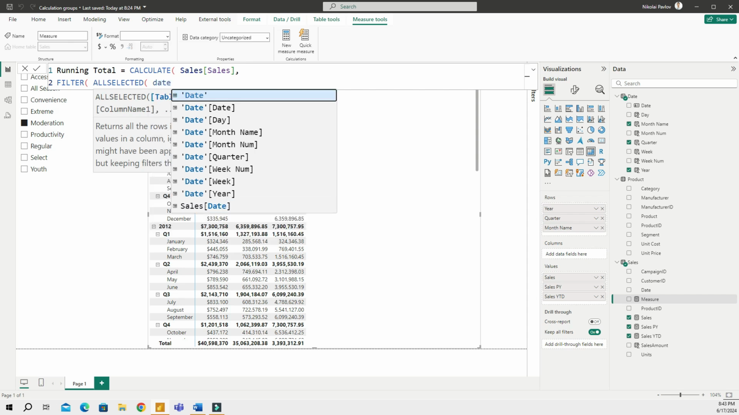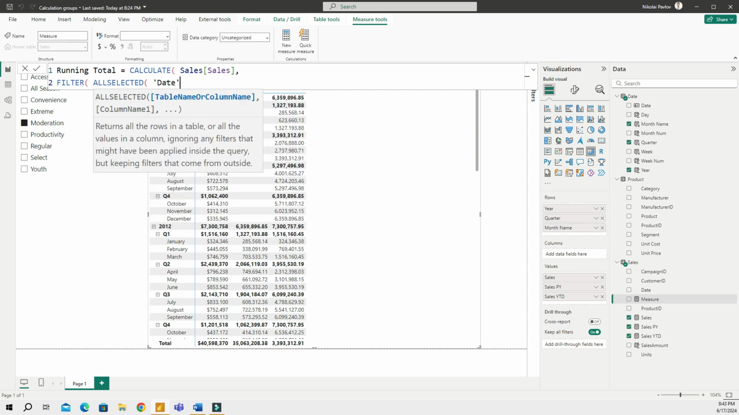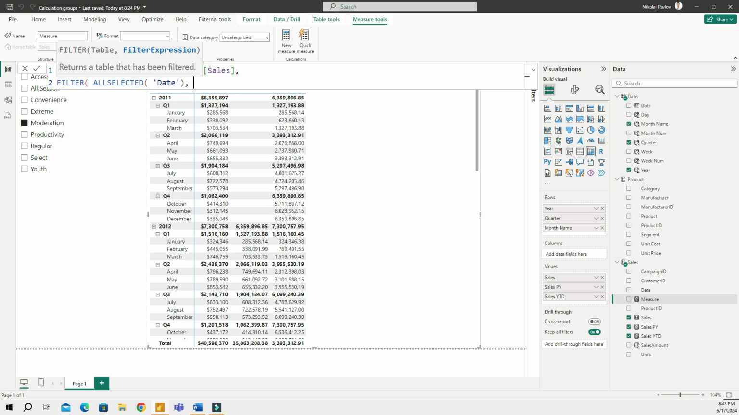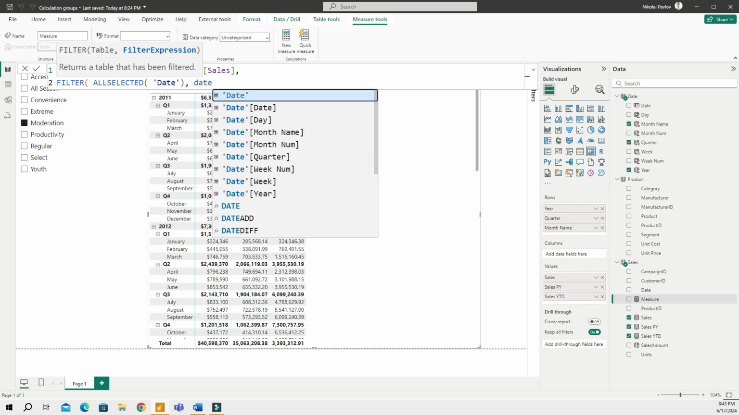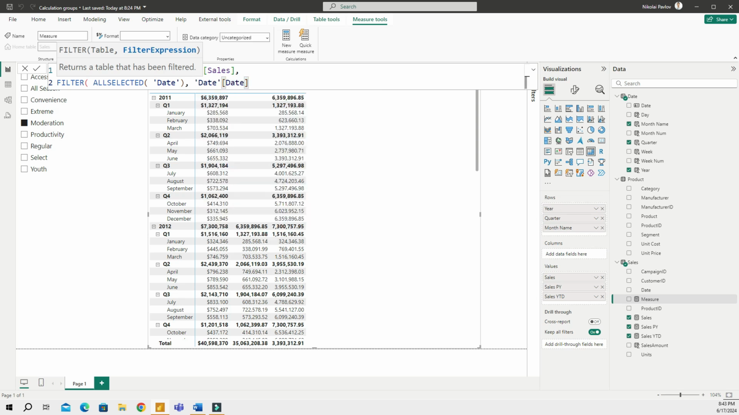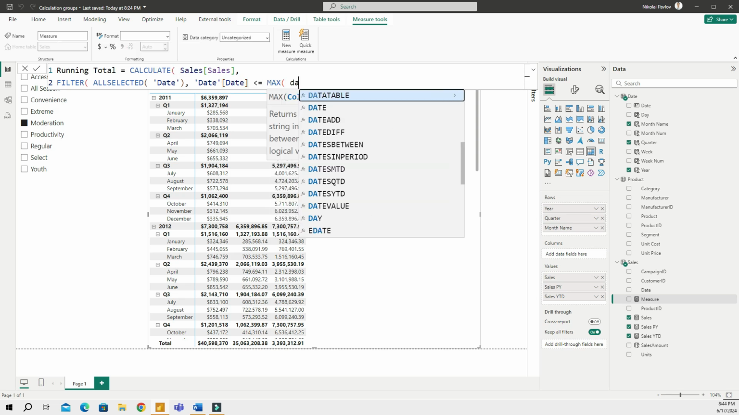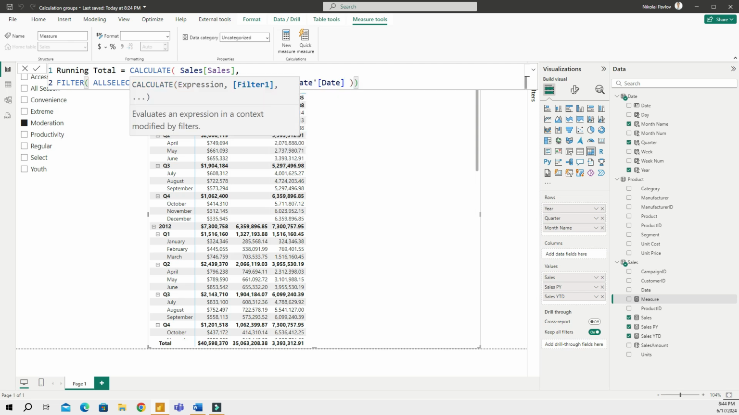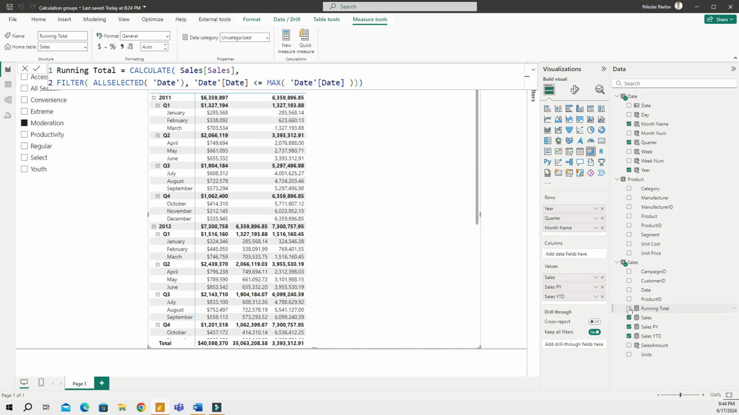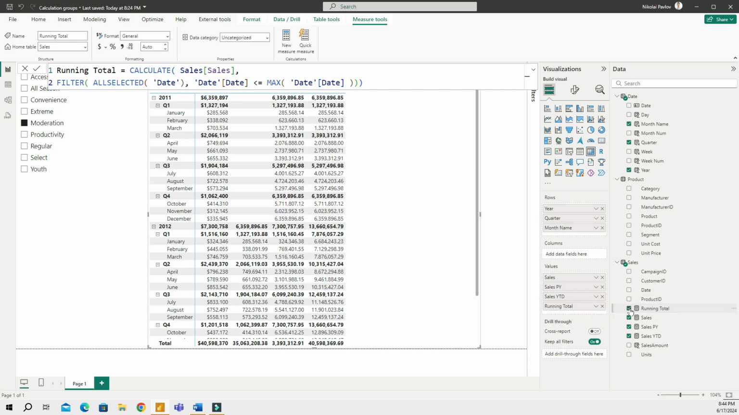Date, it should be date. And then the filter expression in my date is the date column, the selected date should be less or equal to the maximum of the date. All right, so that should be it. I need one more parenthesis and I have my running total ready.